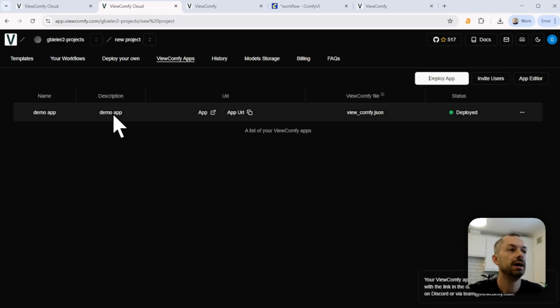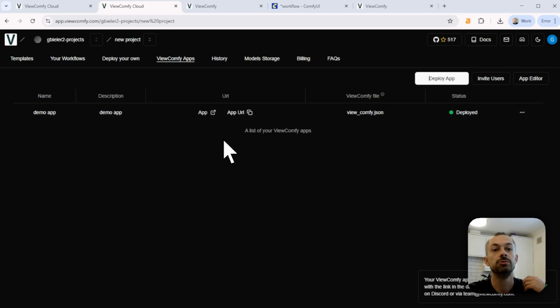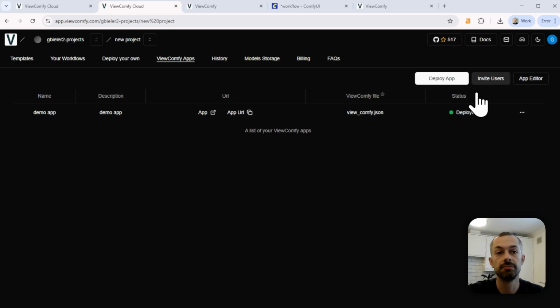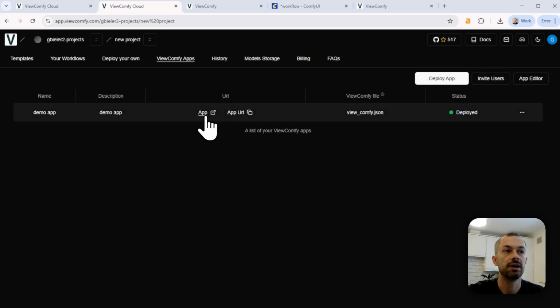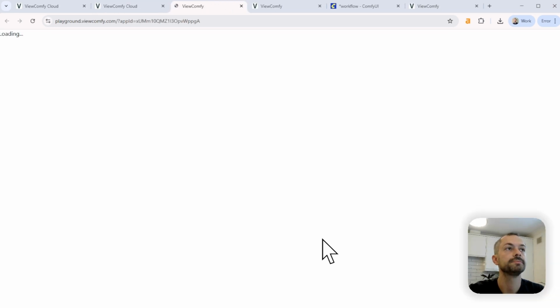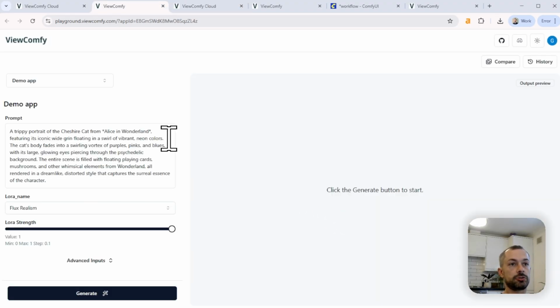Deploy. And then you have your app here. To invite new users, you can just click this button and put their email address. They'll get an invite by email, and then you can start using the app right away on your end. Just click this button. And your users only have access to the parameters you decided to expose to them.